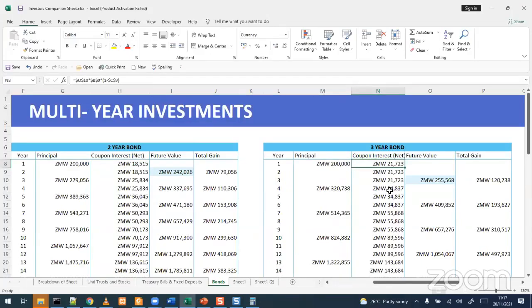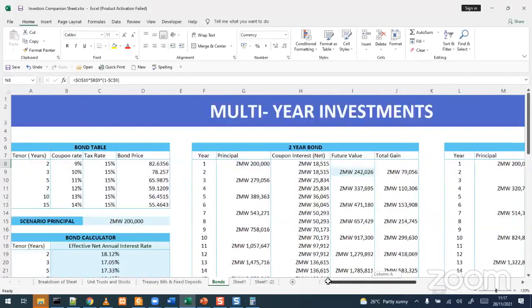However, the progression of how these keep growing is only dependent on the bid price, because by the time these mature, there'll probably be a different bid price. And the good thing with this worksheet is you can edit it to match those settings as they progress.